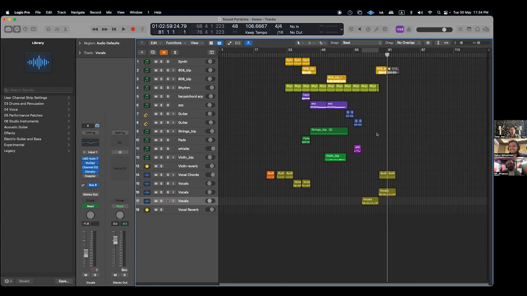Regarding binaural, one thing I wanted to point out is, remember the title of the session was writing in stereo with spatial in mind. Just to wrap it up, Skydust is a good example because it supports binaural, among other things.